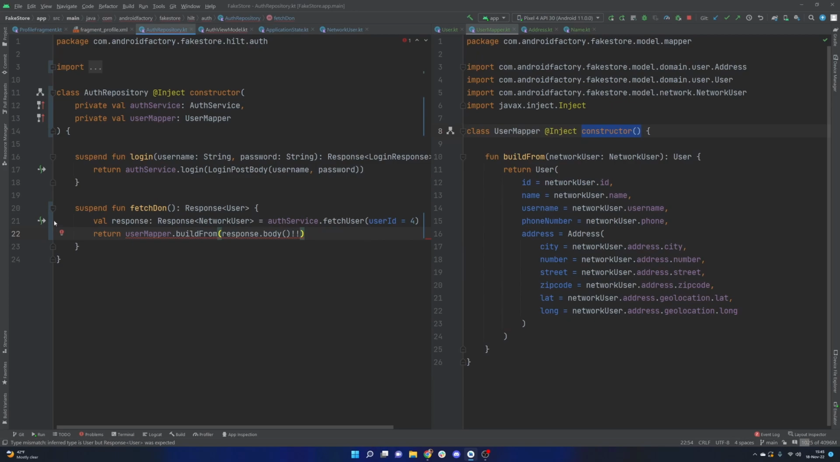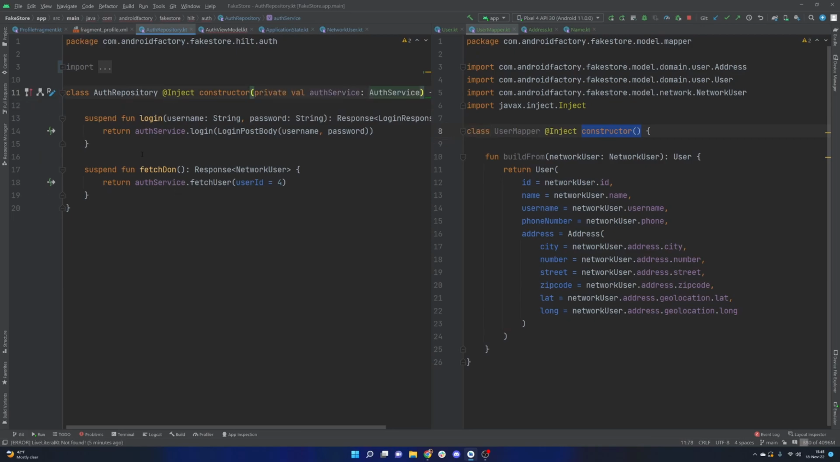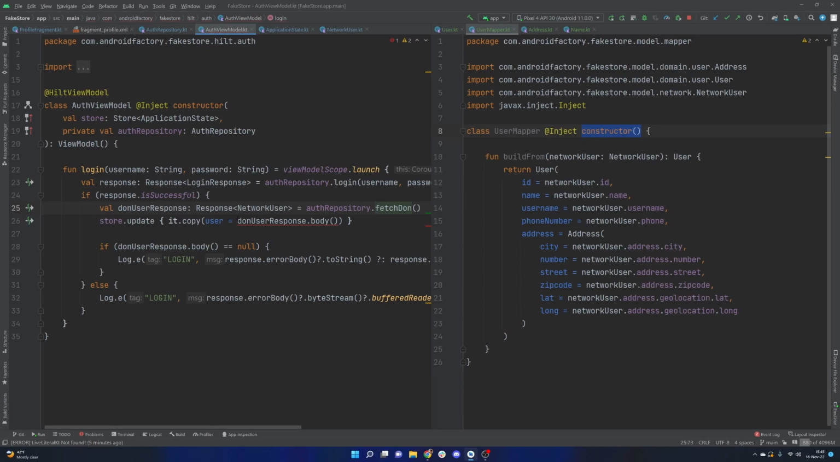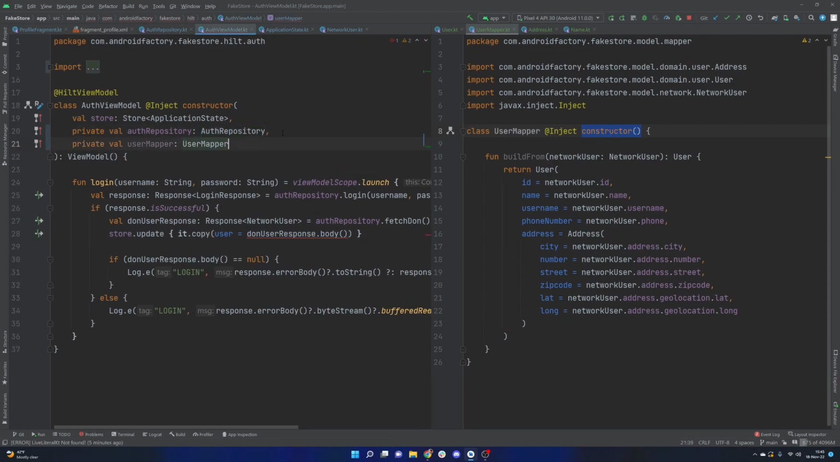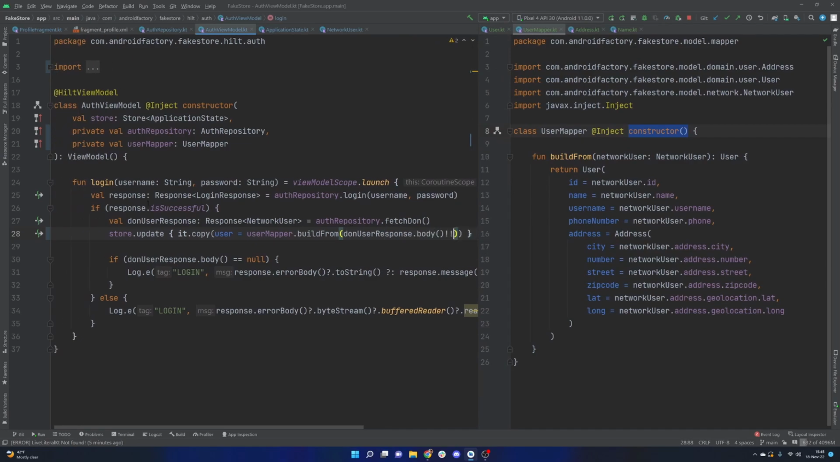So without diving too deep into this, because I don't want to waste too much time, I think we're going to just revert this information here. And instead of using the mapper at the repository layer, we are just going to bubble it up one layer. So at this point, we're able to map things from there. We will inject our user mapper into the auth view model. And then very simply in here, we can say our user mapper dot build from the body from there, right?